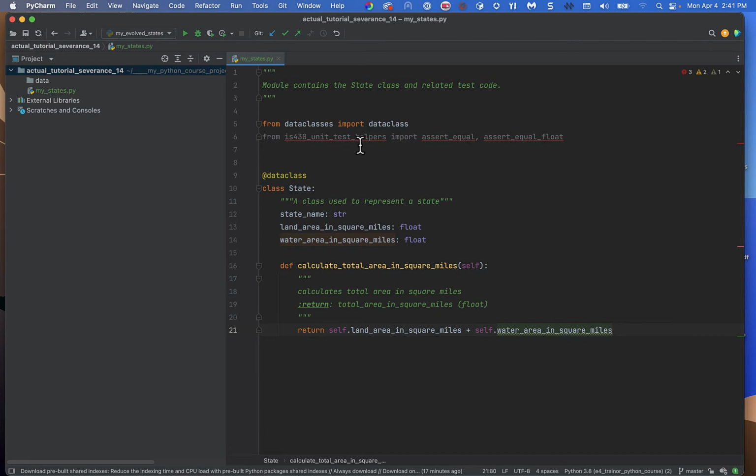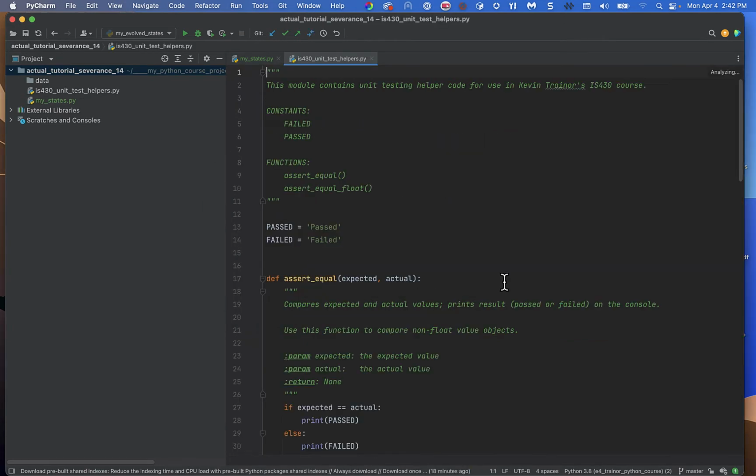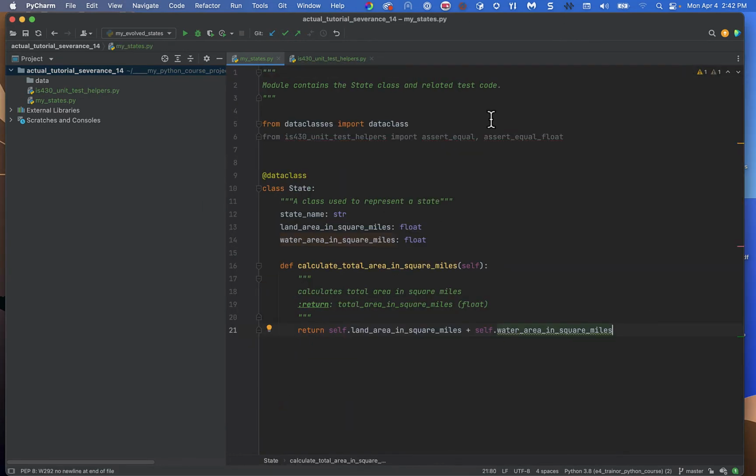And I can see that I don't have IS430 unit test helpers. It's in my starter files, but I'm going to need to copy it and paste it into my project. And when I paste it in, if I go back to my states, well, that problem has cleared. And, you know, we've already seen these data classes features when I created and showed this not long ago.